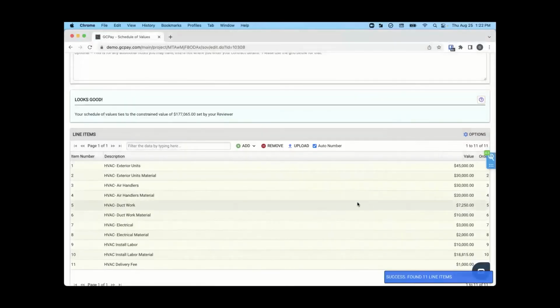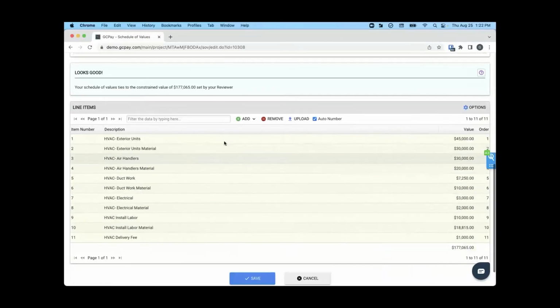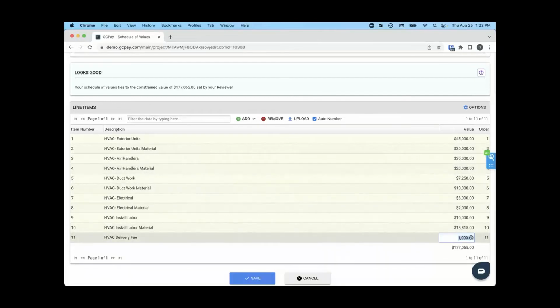and upload it. And now you'll see that the description has been populated, the values have all been populated, and the system is telling us it looks good. Now, what's nice about Gcpay, I talked earlier about the time savings involved with Gcpay doing the math for your subs and for you. Even if they fat finger a number and they're off by 1 penny, the system is going to let them know you need to correct this. It just physically won't let them submit this until they make that correction.